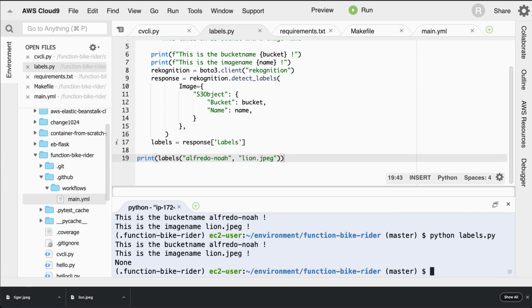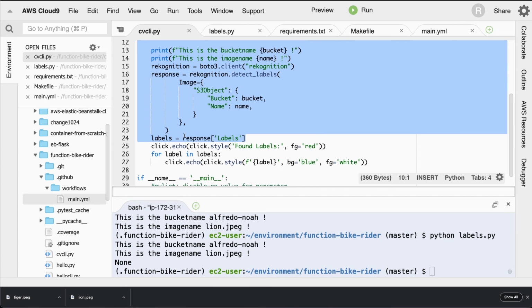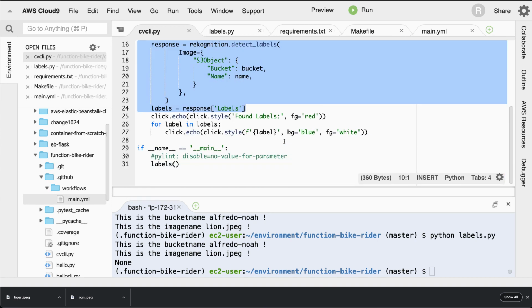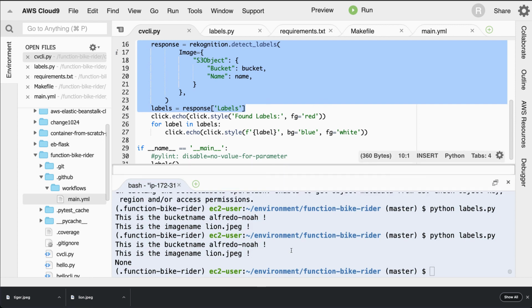There we go. So in this case, it doesn't seem like it found any labels, which is kind of weird actually. And so what we could do is just tweak this a little bit, and let's look at the original script and see what it does. So in this case, it says for label in labels. It looks like this should work though. So what I'm going to do is I've tested out the majority of this function here. Let's go ahead and convert over to the command line tool version.